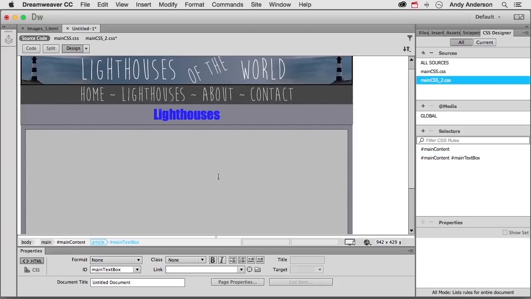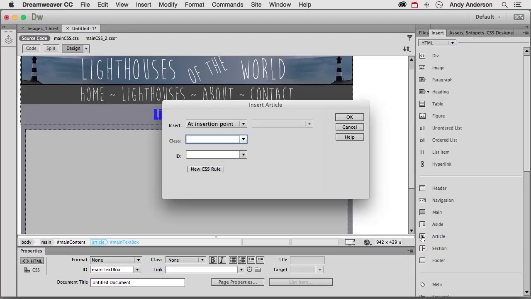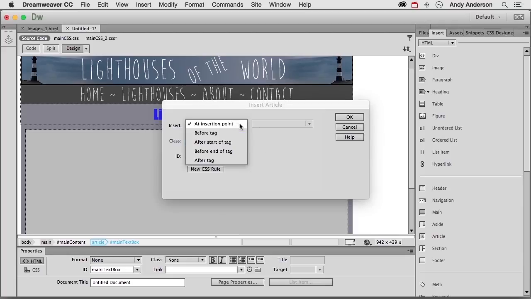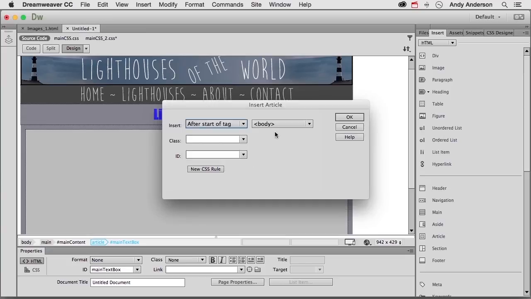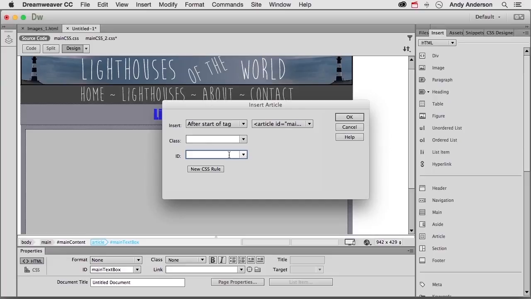Come back over here again and click. Go into our insert panel, go into this area right here and create an article. Not at the insertion point. We want it at the start of the tag inside the box we've clicked in. And that tag is main text box. Let's call this, and I think this is the same name we used on the other original images page, image placeholder. Go ahead and click OK.